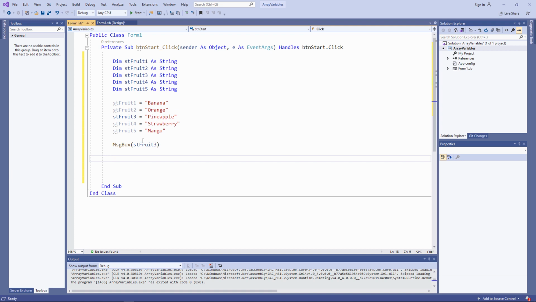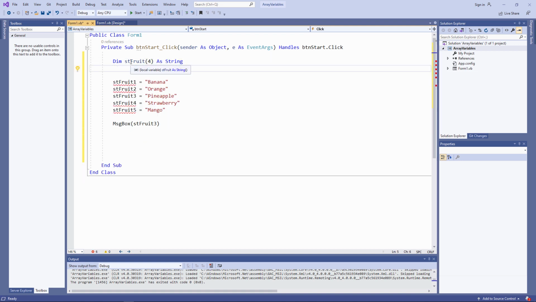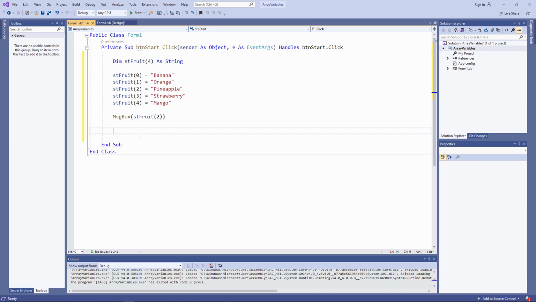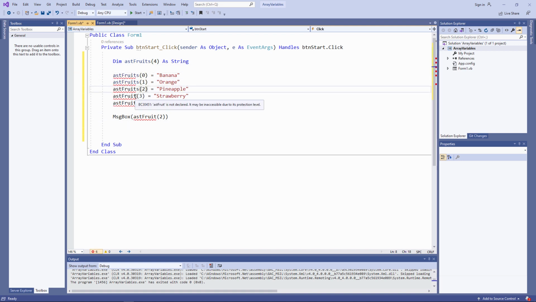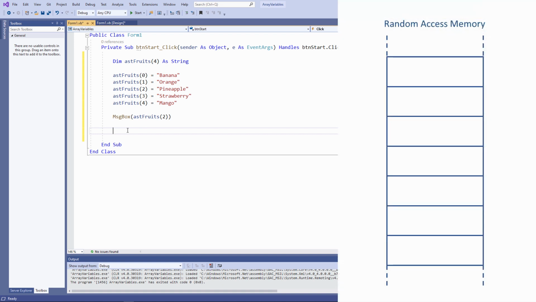Instead of using 5 separate string variables, I'm going to use 1 array variable, like this. I've used quite a lot of copying and pasting to speed things up. I'm also going to change the name of this variable just to indicate that it is actually an array variable. I'm going to prefix the name with A. A because it's an array, ST because it's an array of strings, and fruits because, well, that's what these are. You could actually call your array anything you like, but as you write more code, you'll see the benefits of a naming convention.